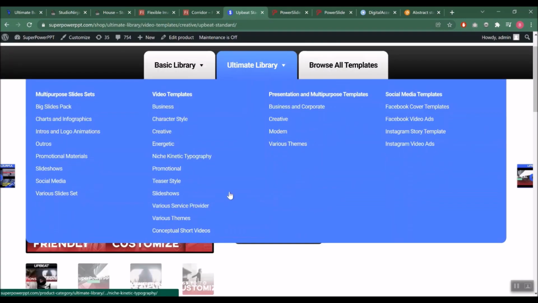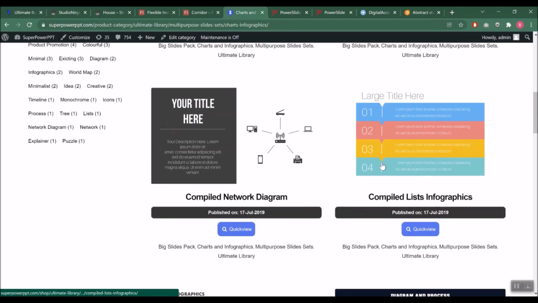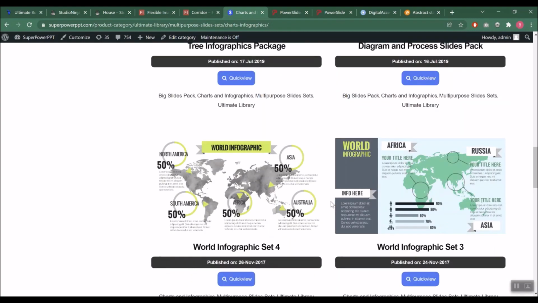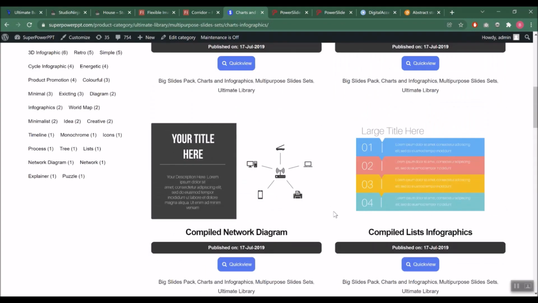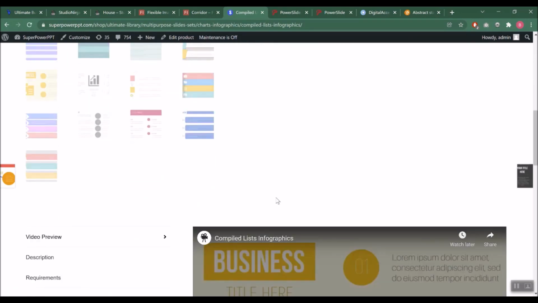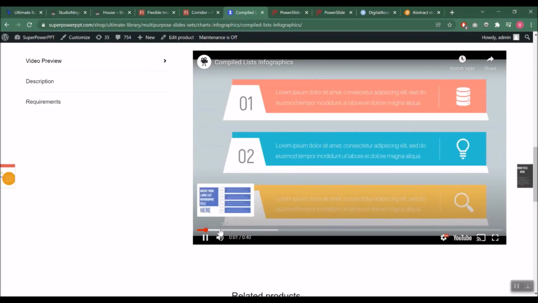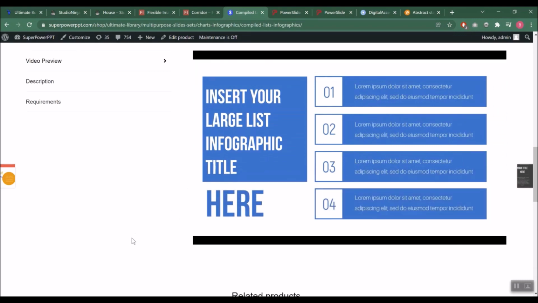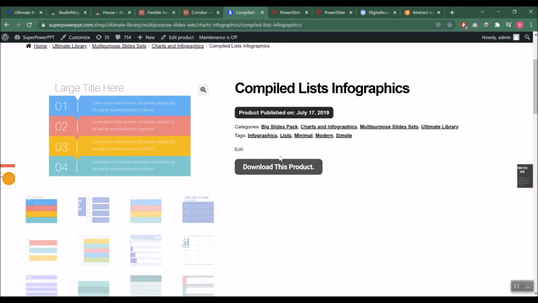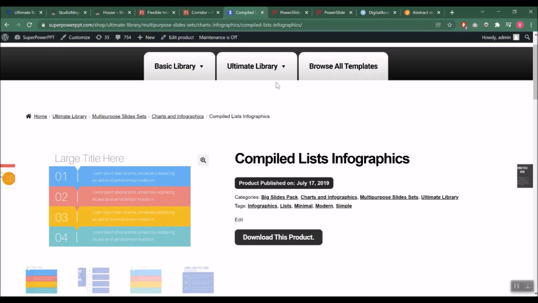Apart from all this, we also have charts and infographics that you can use in PowerPoint. You can use all these charts and infographics to create presentations, to present information and all sorts of stuff. Let's check out one of the infographics over here. Before you download this set, you can always preview it, and we have a preview video here that you can play. If you like what you are seeing, you can just click on the download button to download this infographic set to your computer.